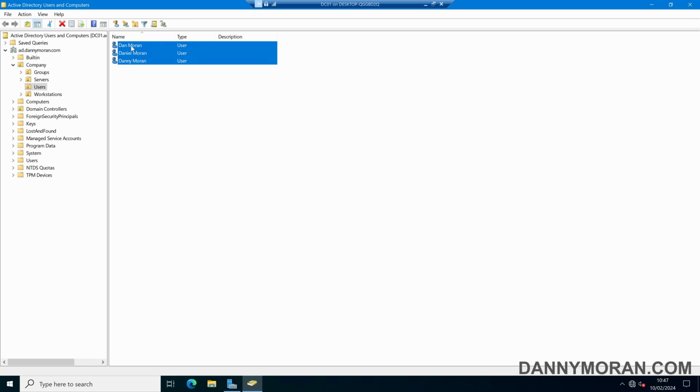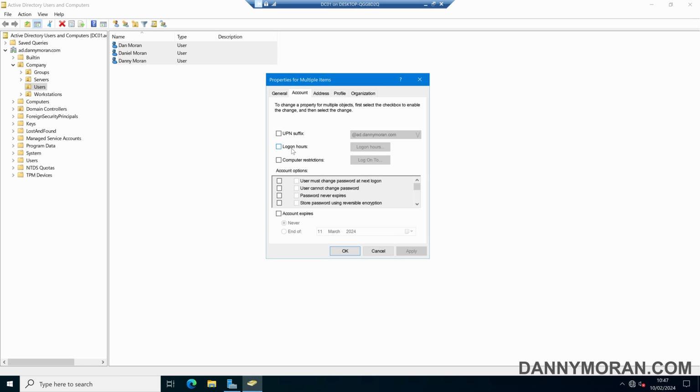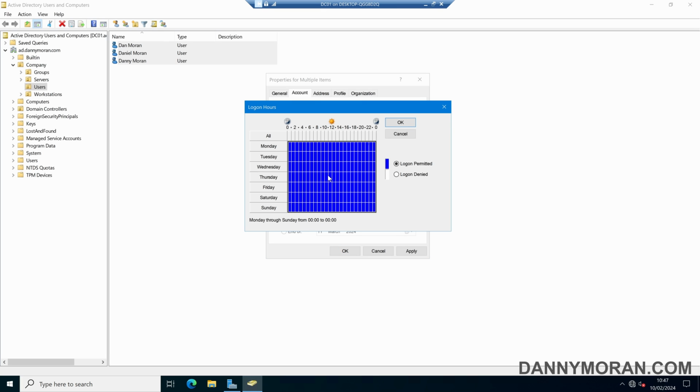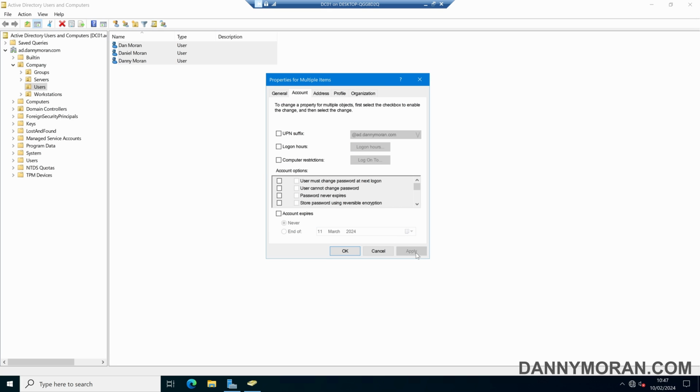Now if you want to set this to multiple accounts at once, you can select multiple accounts within Active Directory. You can then right click and go to Properties, and then Account, tick Logon Hours, and then select Logon Hours. And now we can modify this for the multiple accounts that are selected. So again, if we deny logon and then just select the time we want to allow users to be able to log on, and then press Logon Permitted, and then OK, and then Apply, that has applied it to all of the selected user accounts.